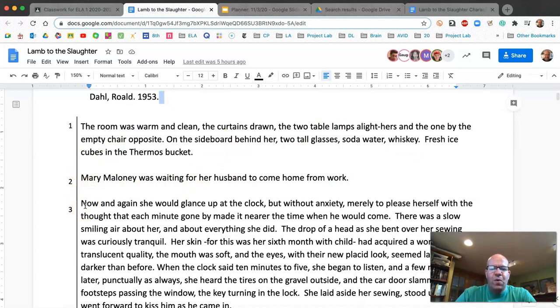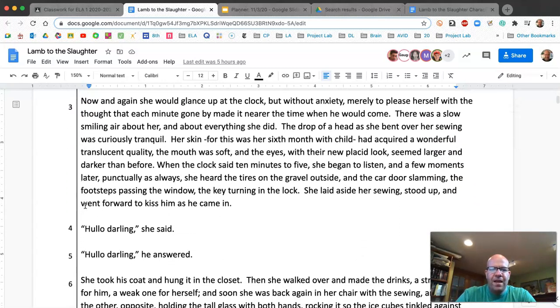Okay. Fresh ice cubes in the thermos bucket. Mary Maloney was waiting for her husband to come home from work. Now and again she would glance up at the clock, but without anxiety, merely to please herself with the thought that each minute gone by made it nearer the time he would come. There was a slow, smiling air about her, and about everything she did. The drop of a head as she bent over her sewing was curiously tranquil. It's like peaceful. Her skin, for this was her 6th month with child, had acquired a wonderful translucent quality. The mouth was soft, and the eyes, with their new placid look, seemed larger and darker than before.